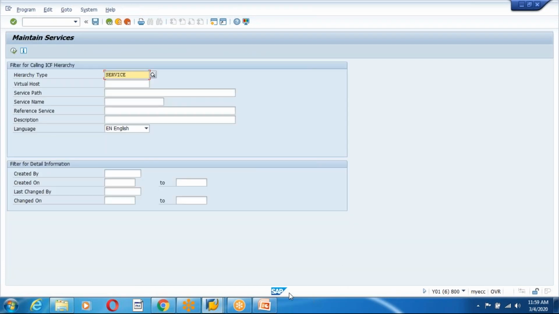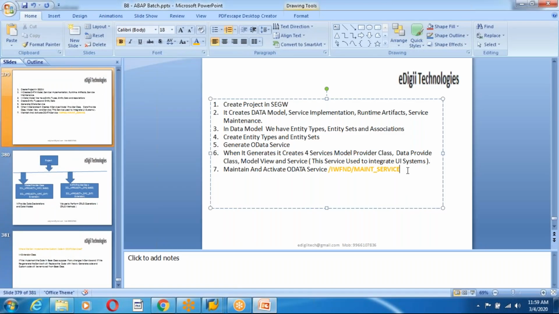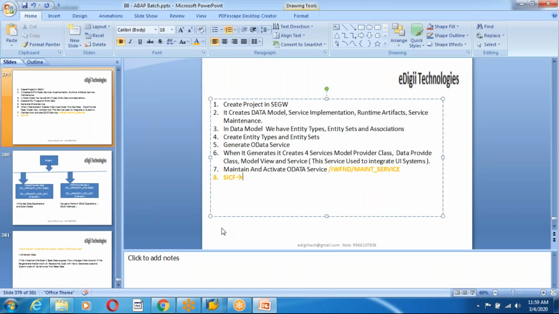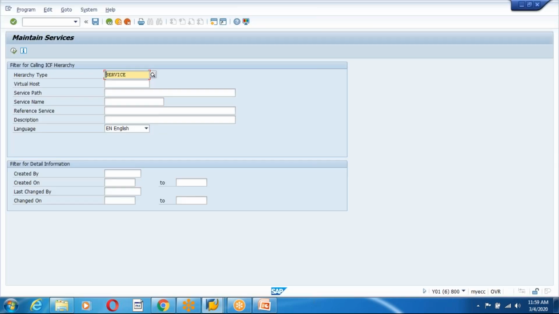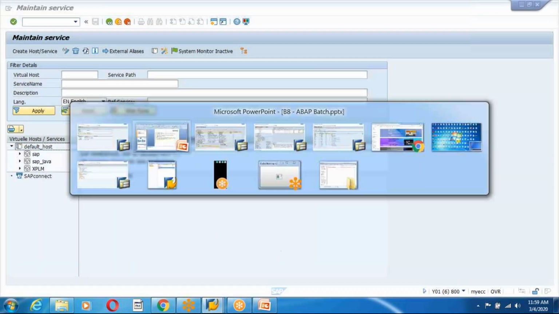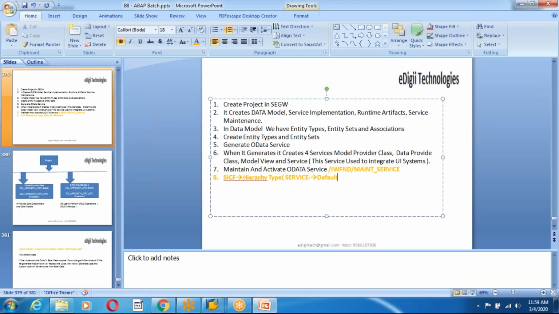Put in a service. Check, after you do this, what exactly will the system do? It makes an entry in SICF. In SICF, enter the service hierarchy type. For the hierarchy type, you need to enter the value as service. Okay, and execute. Go to default host. Go to default underscore. Now I will check whether my OData services are working or not.